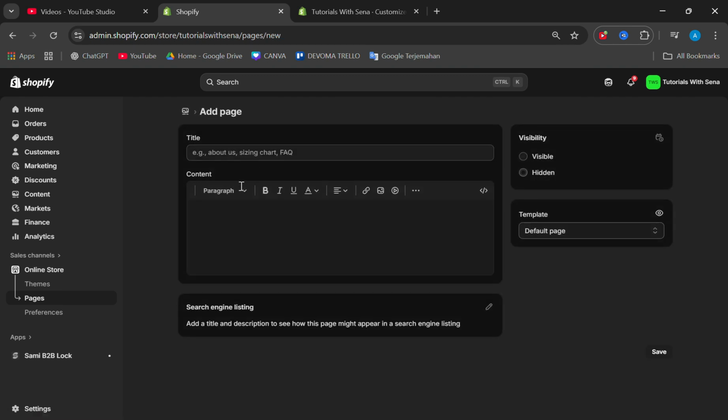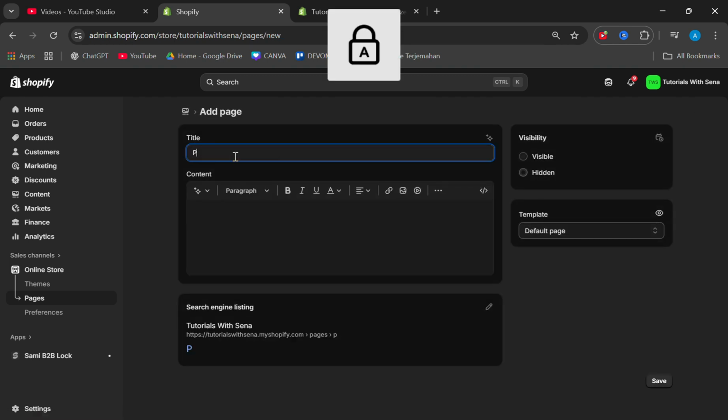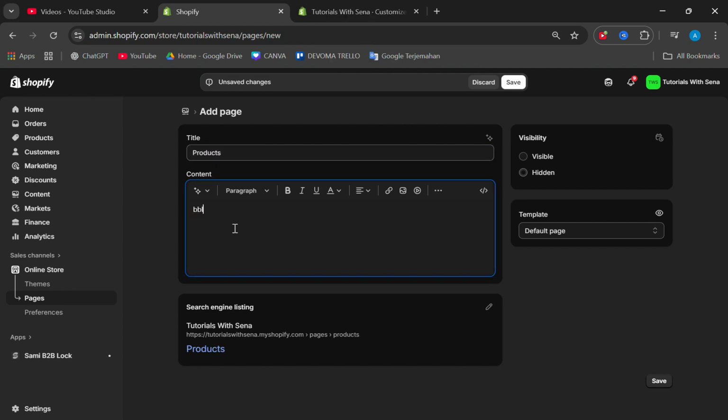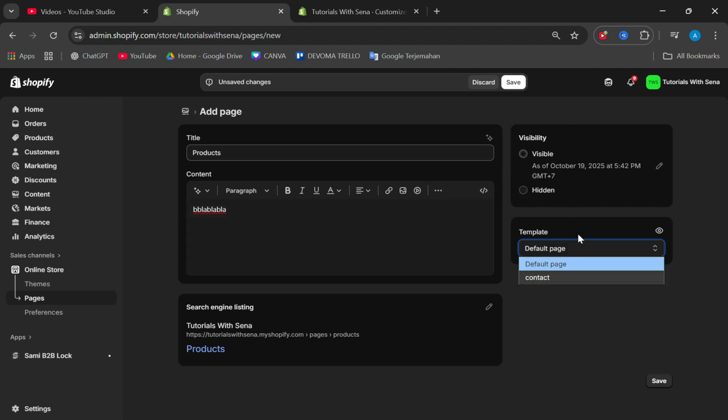Click add page here. And then for the title, let's say products. And for the content, blah, blah, blah. And then visibility, choose visible. And for the template, I will choose default template and click save.